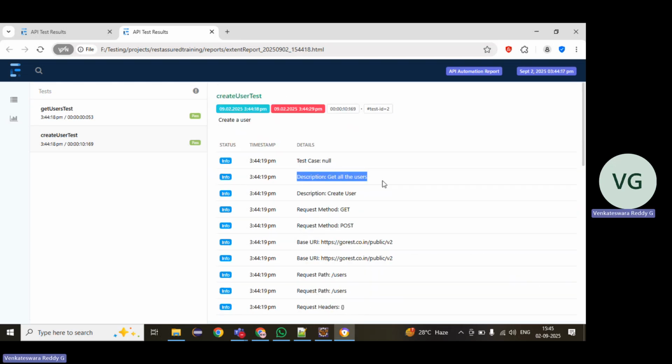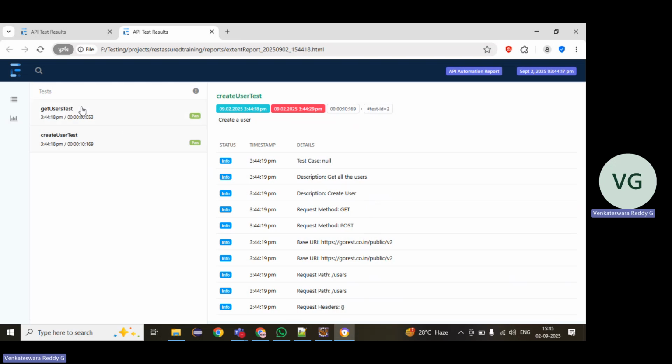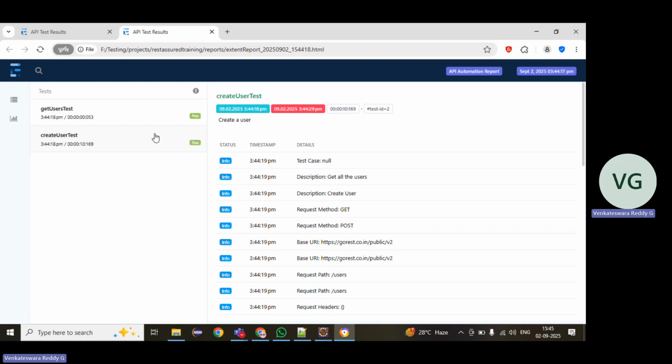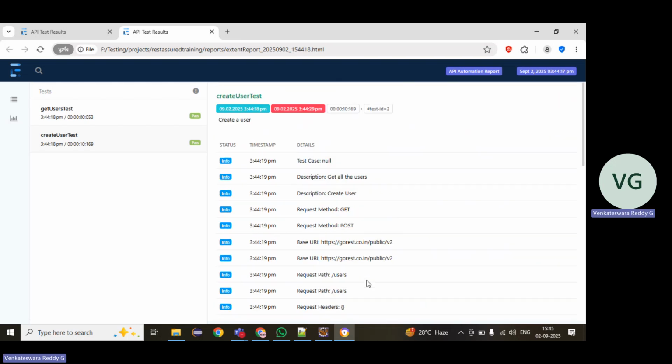Okay, here see the description. The problem, I think, is that thread local is not working properly, because it is combined with both. Both the get user logs and create user test logged into the same test case. There is some issue. This is the problem while executing in parallel. This is the problem we will get.